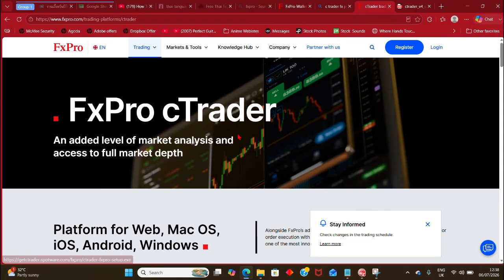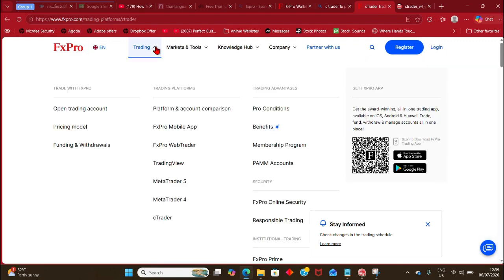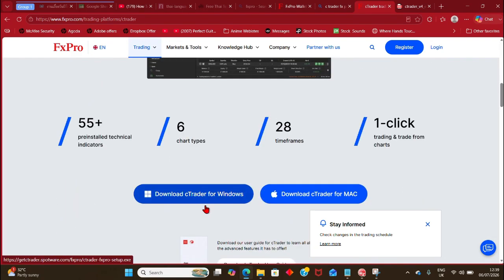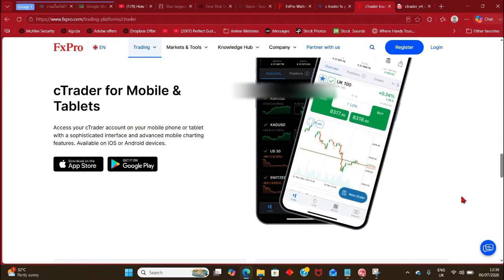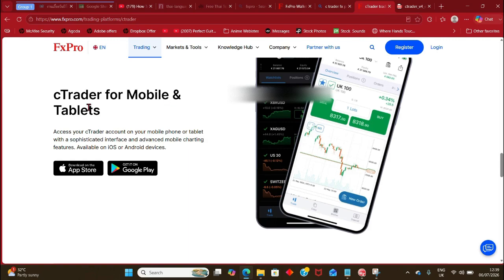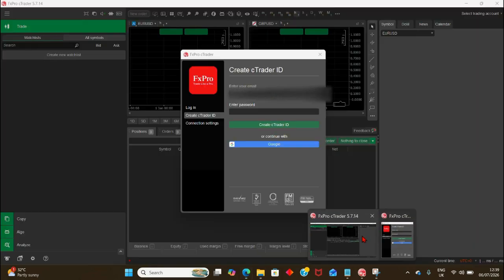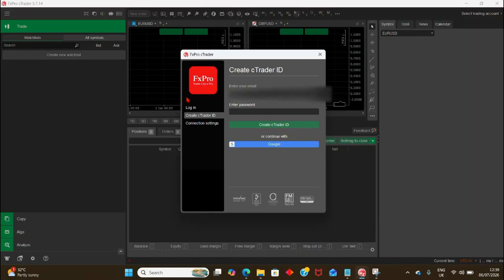So to copy trade on FXpro, you need to go to FXpro cTrader here, and then go down and download the application for Mac or Windows, or you can download it on your mobile app. And once you have done that, you can log in or create a cTrader login. So go ahead and do that. You can use the same details that you have entered and logged in with FXpro on the normal account, so go ahead and do that.